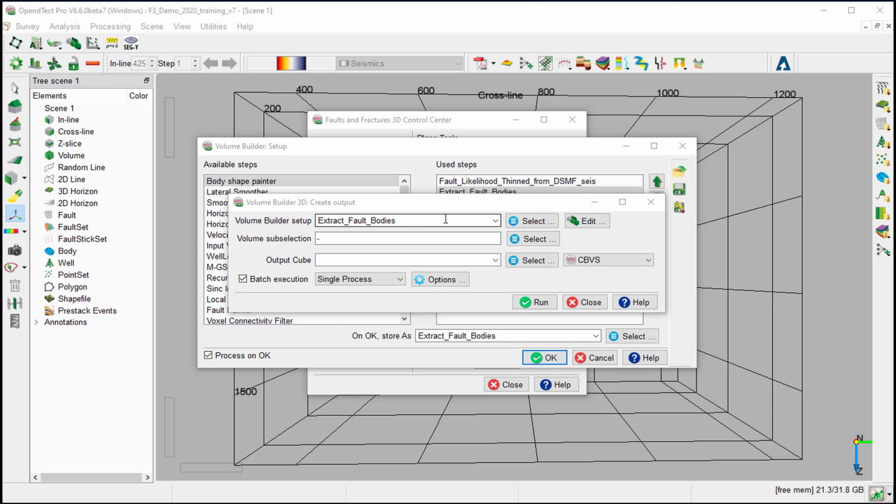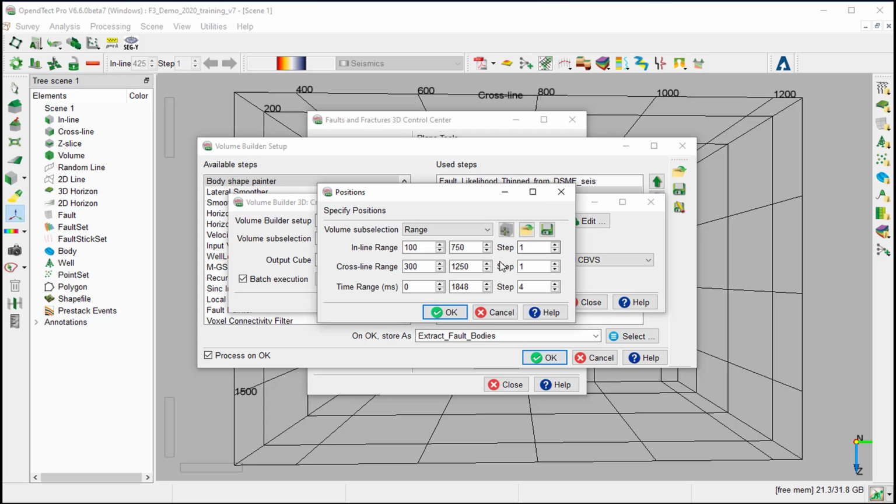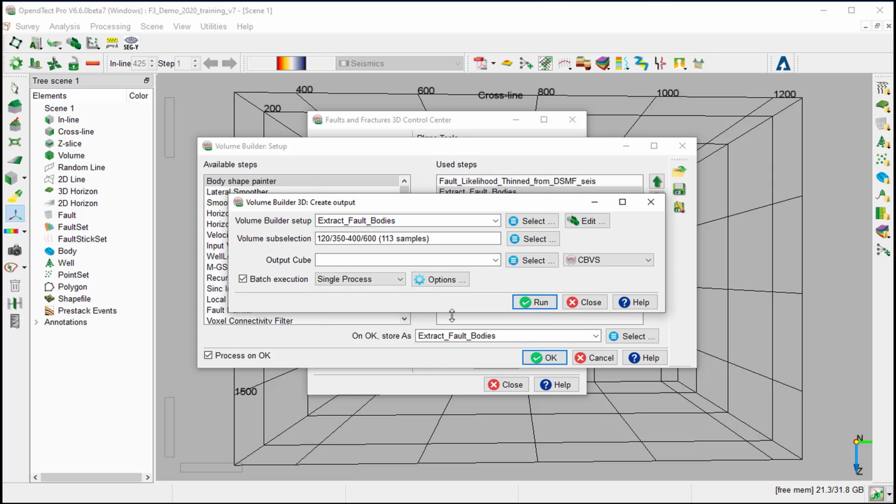We can reduce the volume to process by going to the volume subselection. Specify the inline range between 120 and 400, cross-line range 350 to 600, and finally the Z range between 1400 to 1848 and OK. And specify an output cube name, for example VCF ranked fault bodies, and press OK to process.